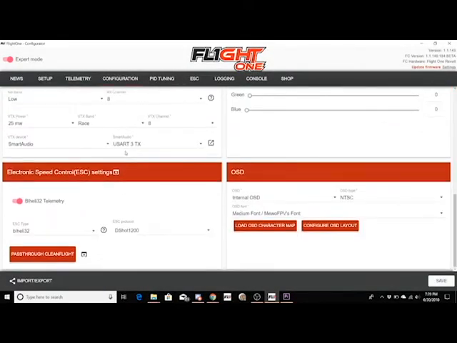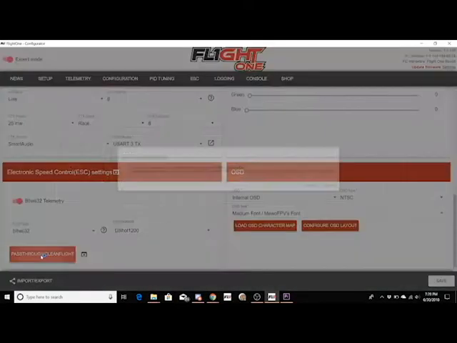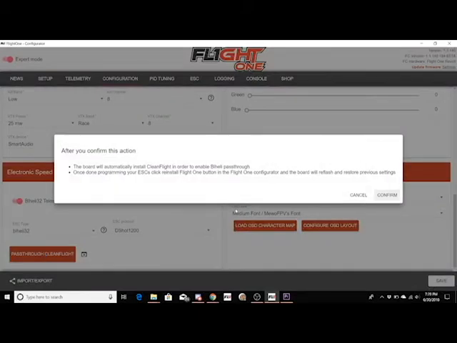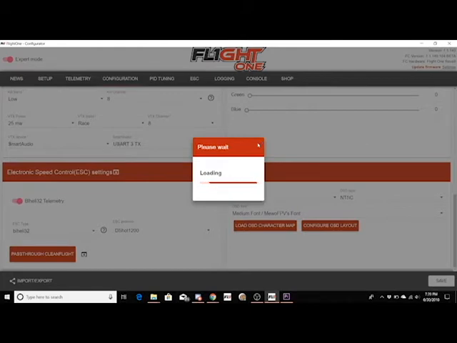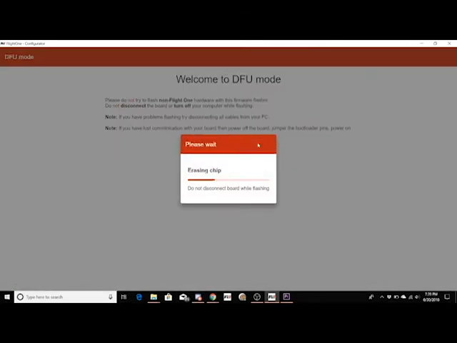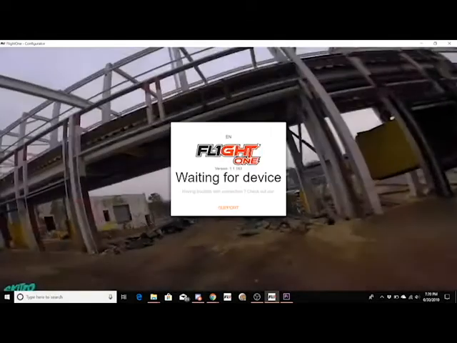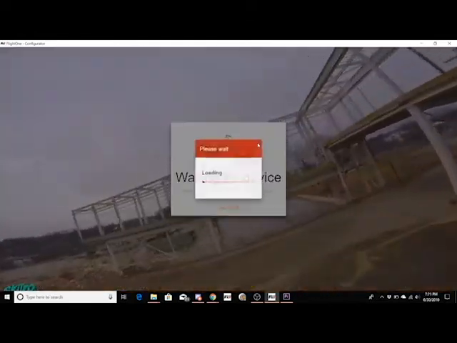At the bottom of the configuration tab, we are going to find the Passthrough Cleanflight button. Click on that, click confirm. This will install a Cleanflight onto the board so we can use the BLHeli Passthrough. It takes a few moments to write the data onto the board, and it will reboot into Cleanflight mode.